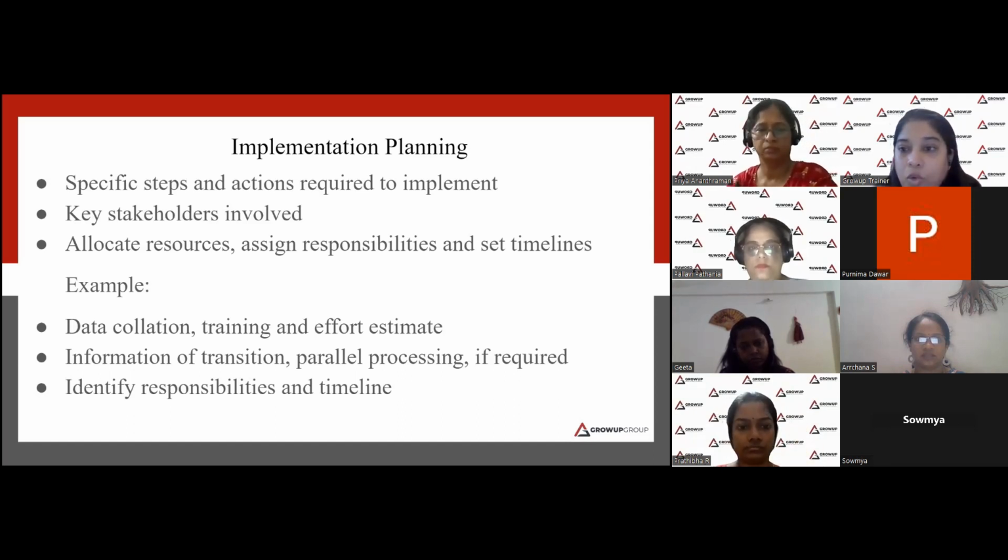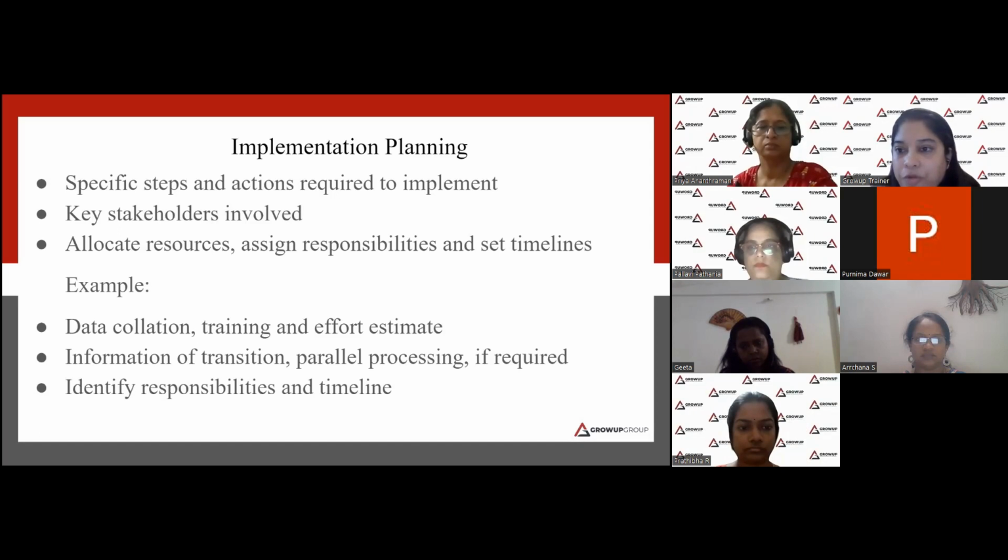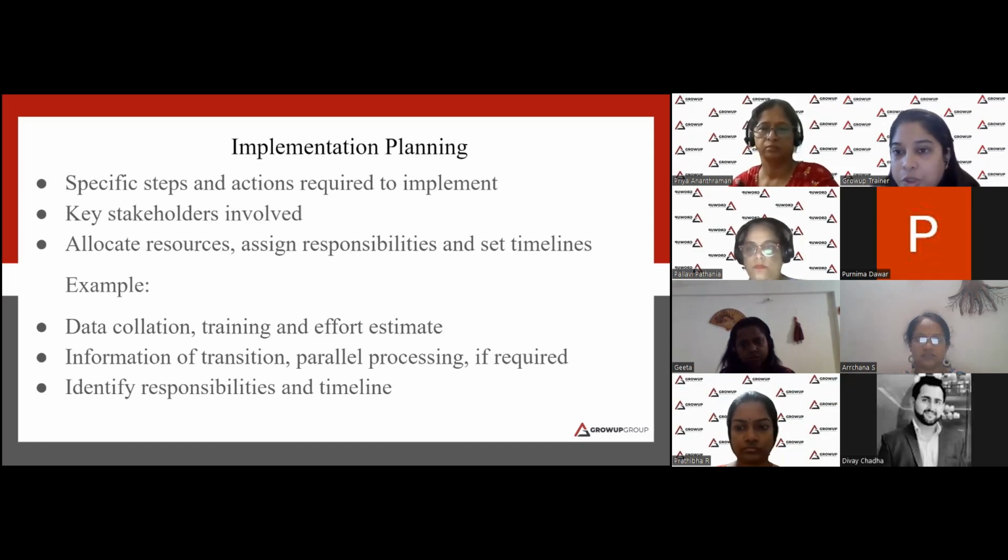And then, who was given the responsibility of tracking, who was given the responsibility of reporting and dashboards, and who was given the responsibility of feedback and continuous training, with a timeline. So that is how the implementation and planning was done.